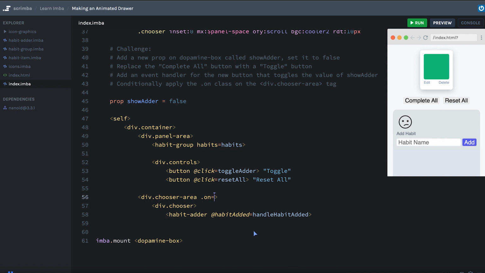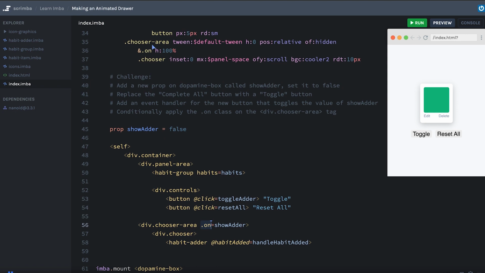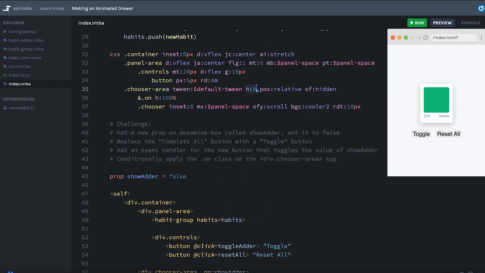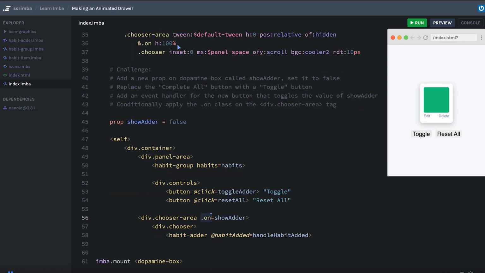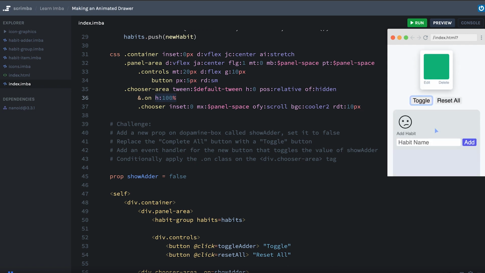And the last step was to conditionally apply this on class. So we can say .on equals show adder. So if show adder is false, which it currently is, this class will not be there, which means that the height of chooser area, according to the CSS rule, will be 0. But if we click toggle, that value should become true, and that should apply this class, and that should make the height be 100%. Let's try it. Cool, and you can see it has a nice animation.